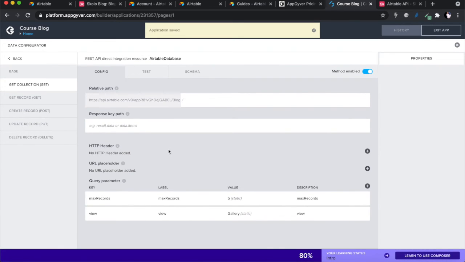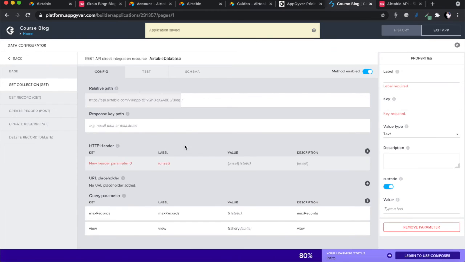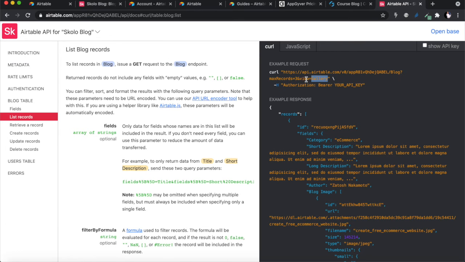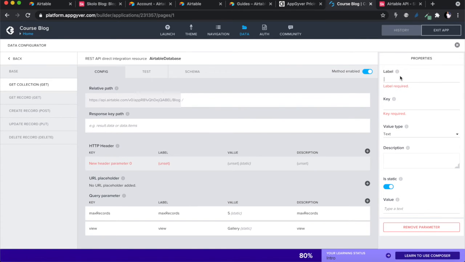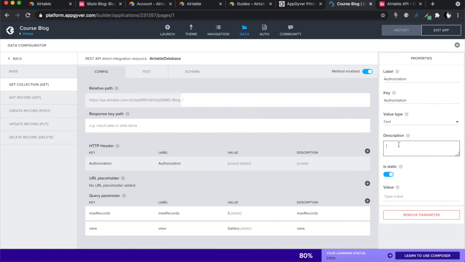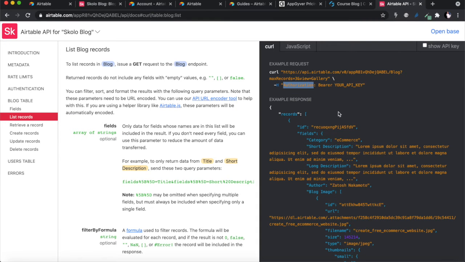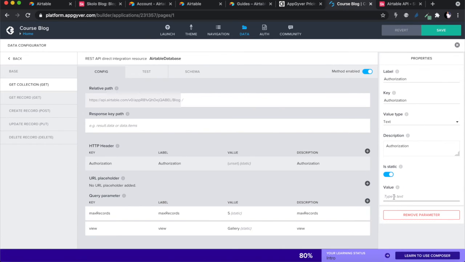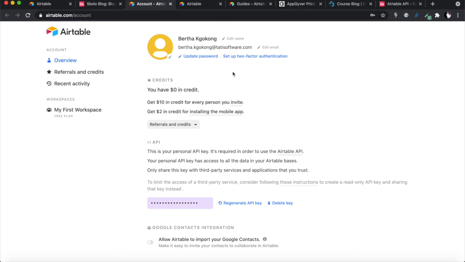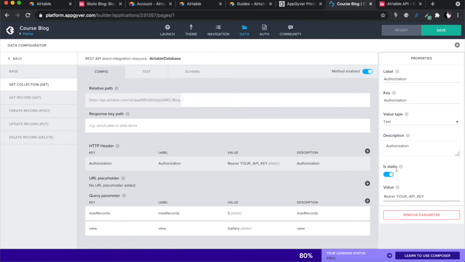And once we've done that, we're going to go into the HTTP header. So we need to just include that header in here as well. All right. So the label again is authorization. And the value is bearer API key. And again, we're going to copy our API key. We're going to paste it in there. We're going to save.